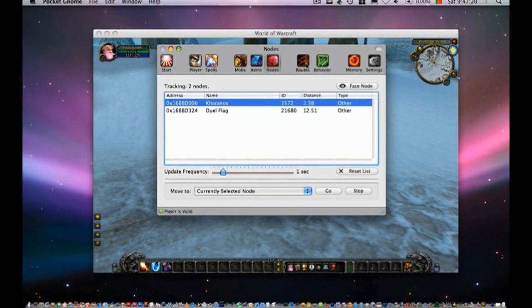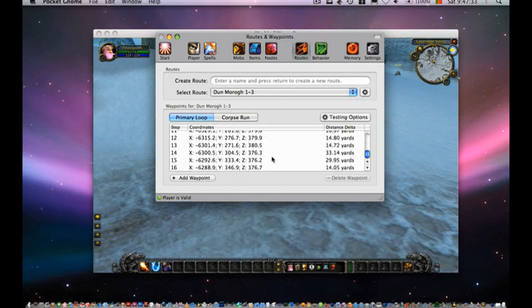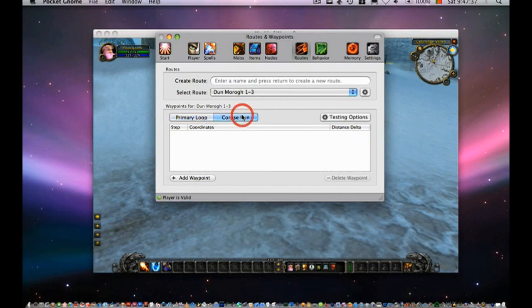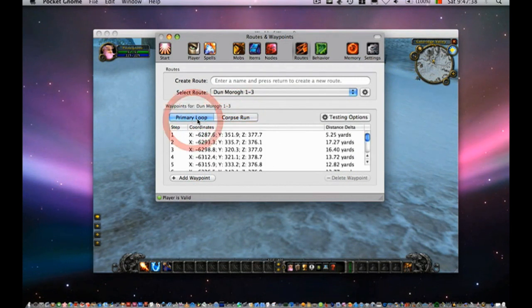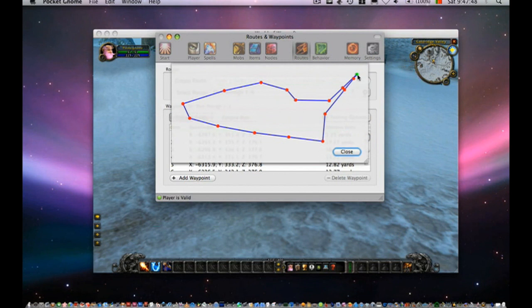The Routes and Behaviors tab. We'll only take a small overview of this one. I'll talk about them later in more detail, but right now we have here a route already set up. I have my primary loop, which goes all the way here. I have Corpse Run, which is not set up, and I have some testing options. I can see the route and test the route. Let's just see for now. As you can see, here's the start point, and it just goes all the way through here and back and restarts.